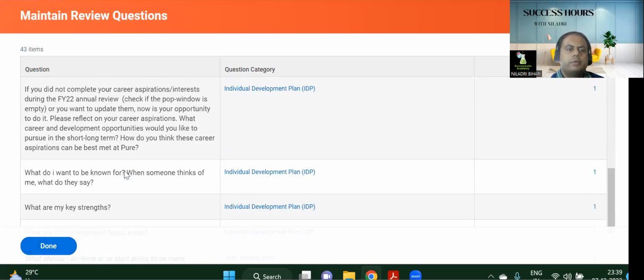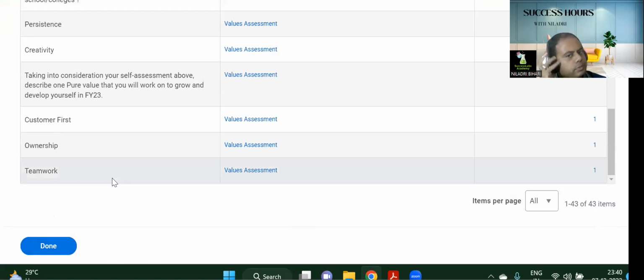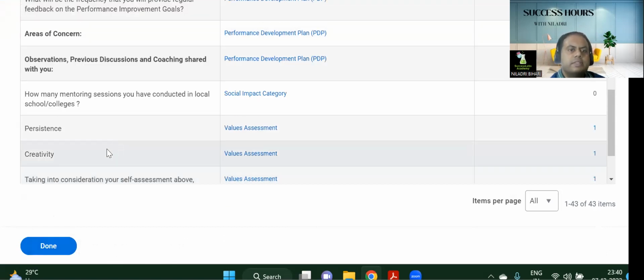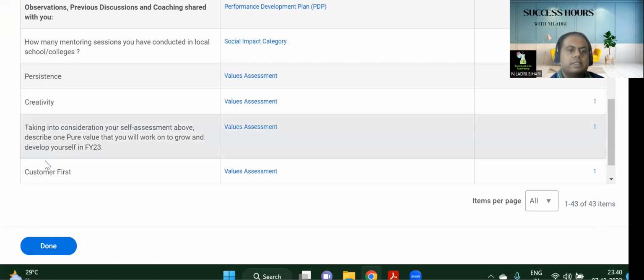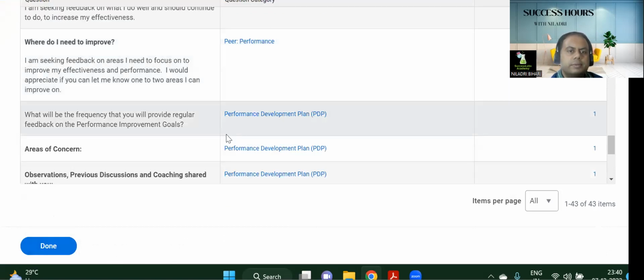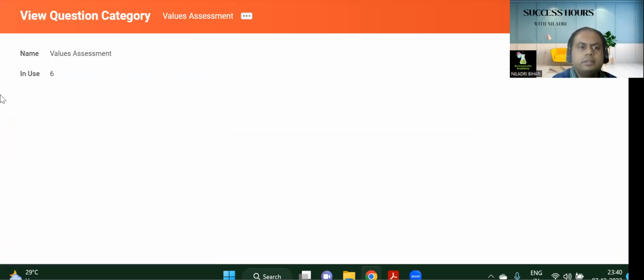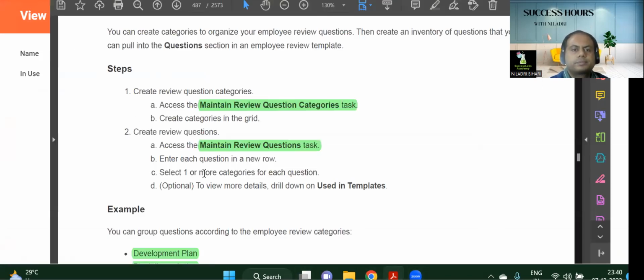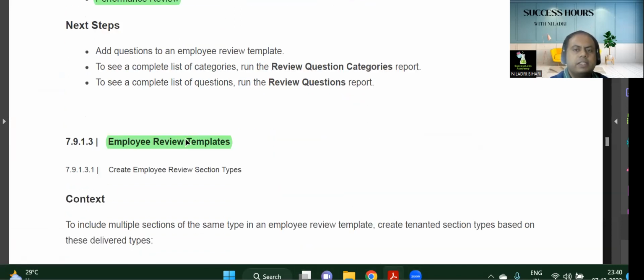Okay, so now there are 42 questions, and my item has also been considered here, right? You can see the value assessment also has been done. So this is the social impact category which I just created. Similarly, creativity, persistence, customer first, teamwork, for everything we have a value assessment. The value assessment is the categories again. This is something we have already seen.